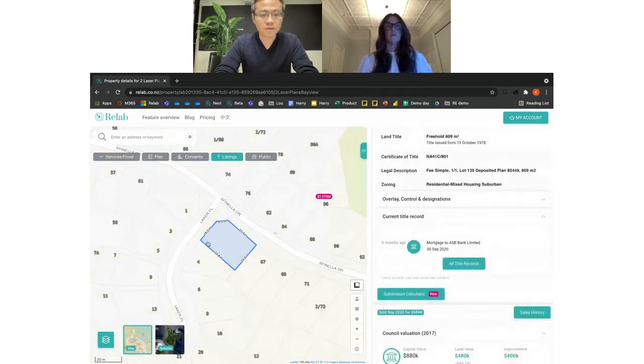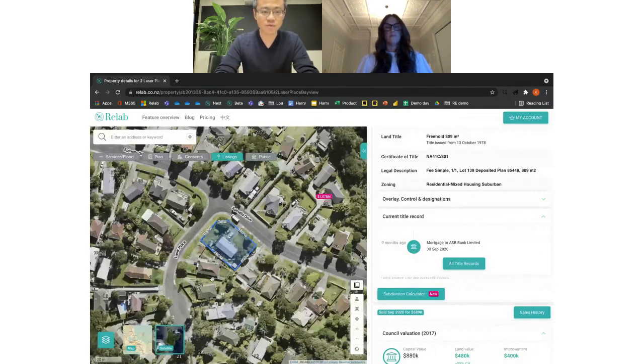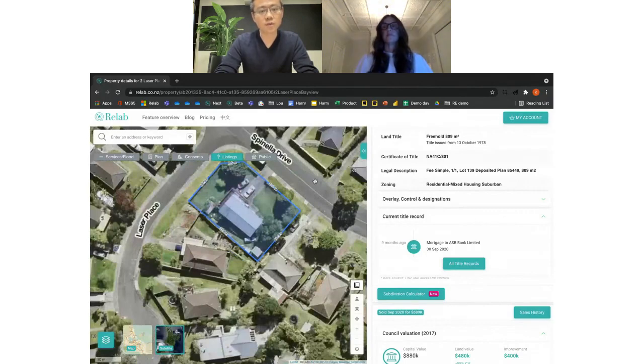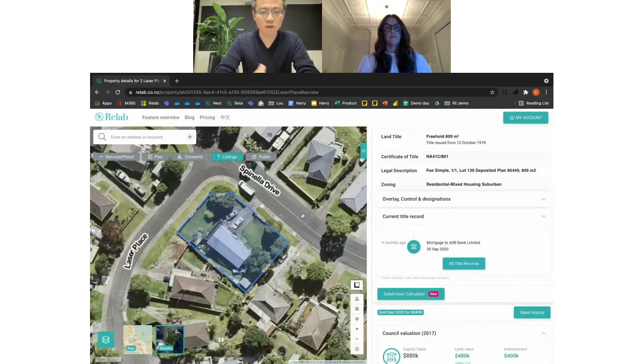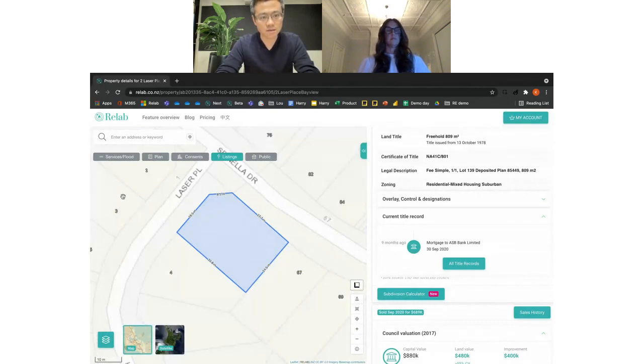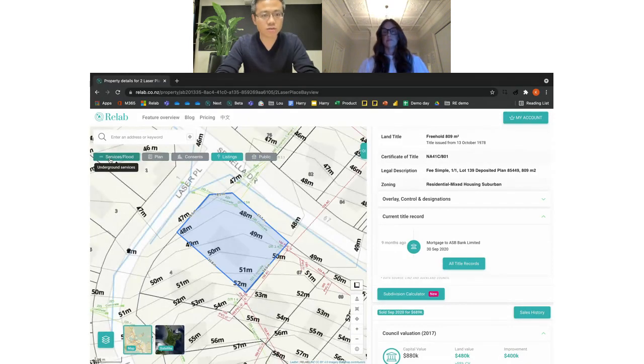Now, Lou, you're talking about advanced mapping. We call it advanced mapping for a reason, because Relab is providing the go-to place for our real estate professionals, our agents community, to get all the information they need. Now, you're mentioning accessing stormwater and infrastructure information. You can easily find that by going to the map, right? Type in your address and just turn on this services and floods. So that's the first map overlay that we have on this map here.